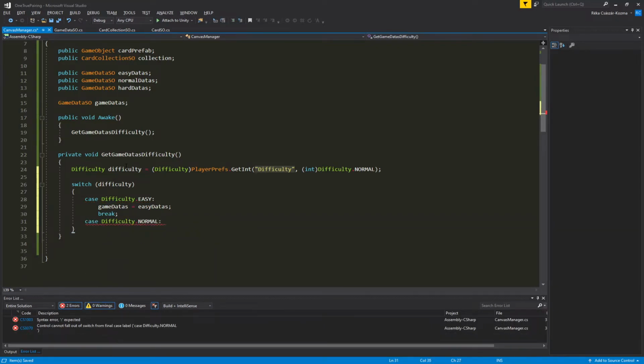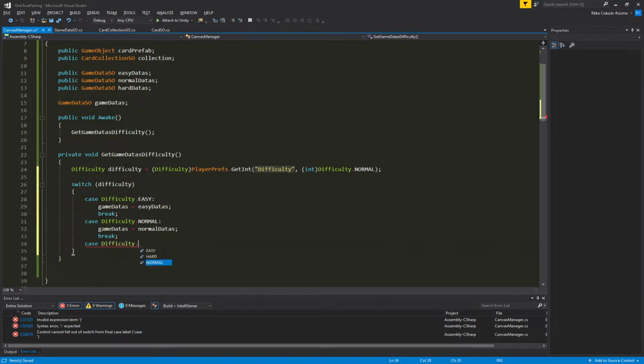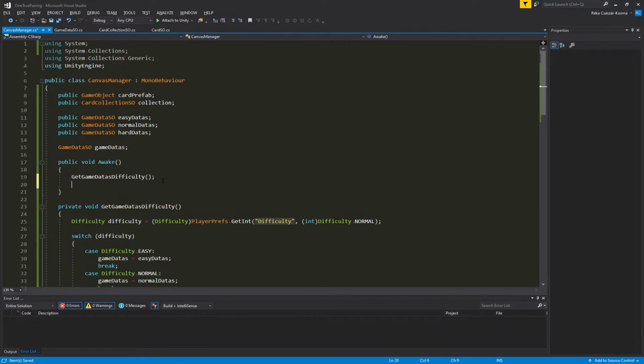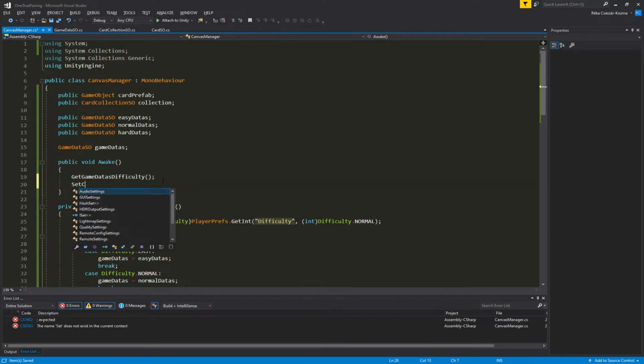And after that, the newly created game data variable will be set to easy, normal, or hard based on the value read out from the player prefs. And after that, the second function will be to set it to the card grid layout.